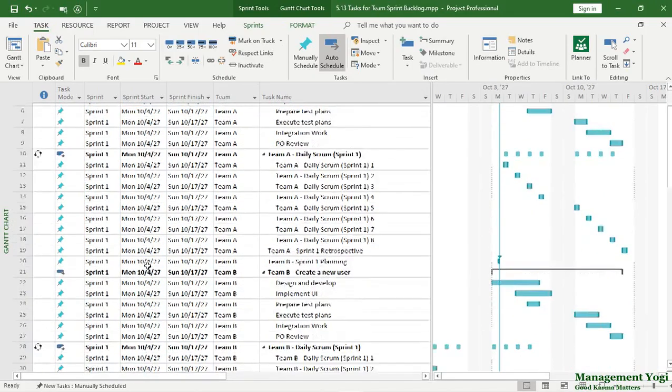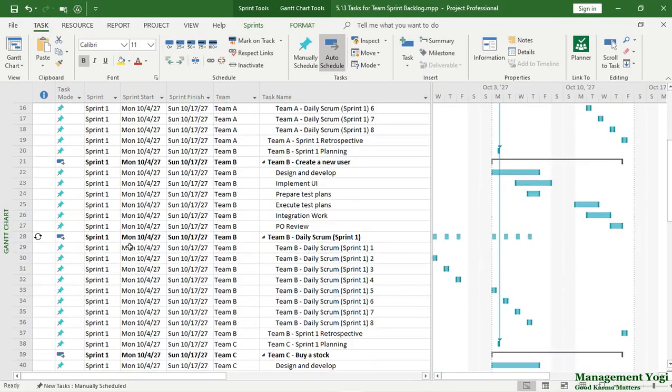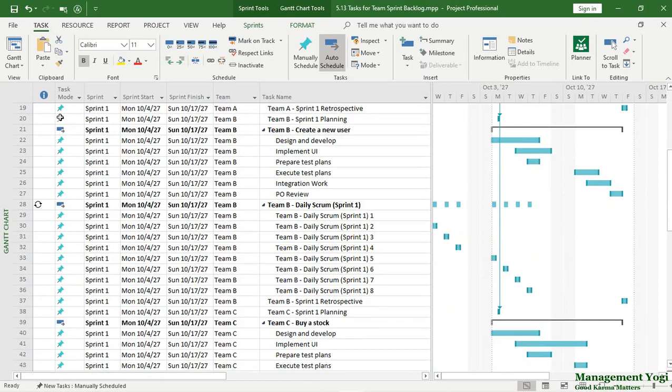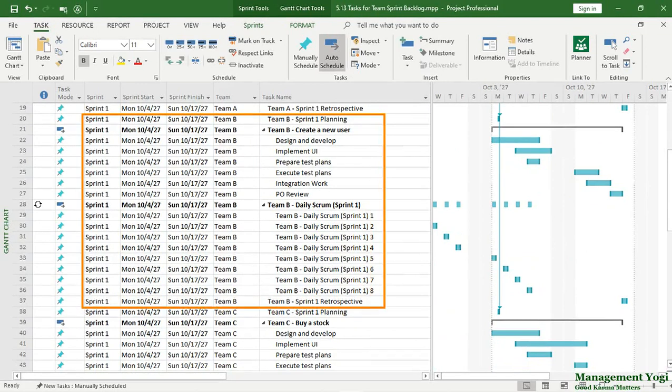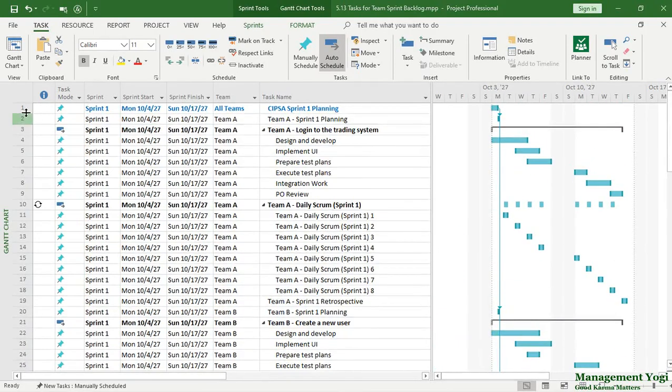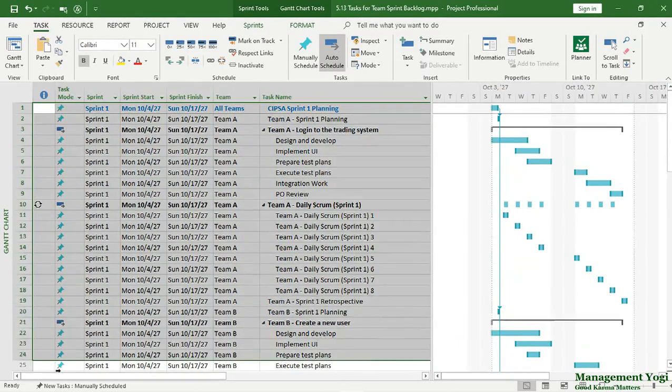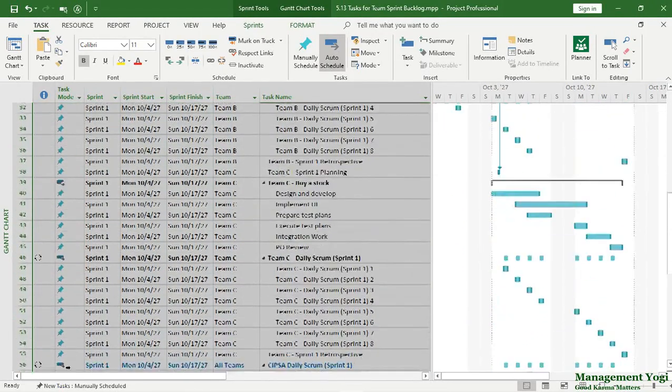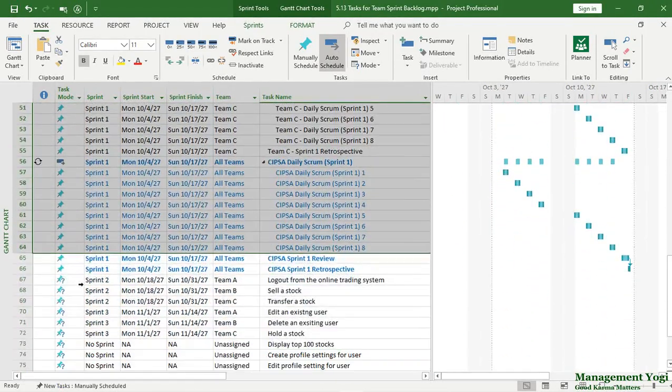Then how about the team B sprint backlog? The sprint backlog for team B will be from here to here again. So I'll take this one and I'll say from here to here we have the team B sprint backlog. Similarly, we have the team C sprint backlog. In other words, if I choose these items, so I'll scroll and select all these items, till here we have the CIPSA sprint backlog.